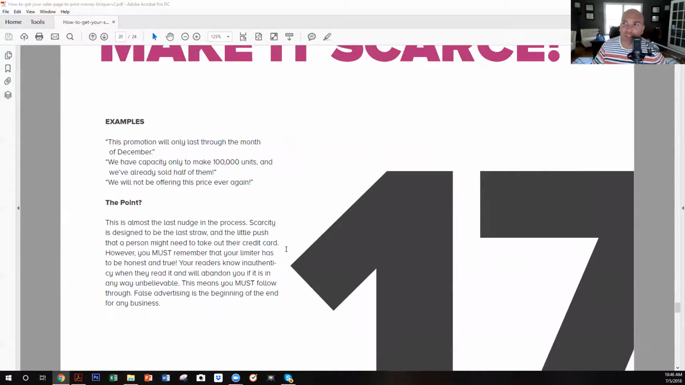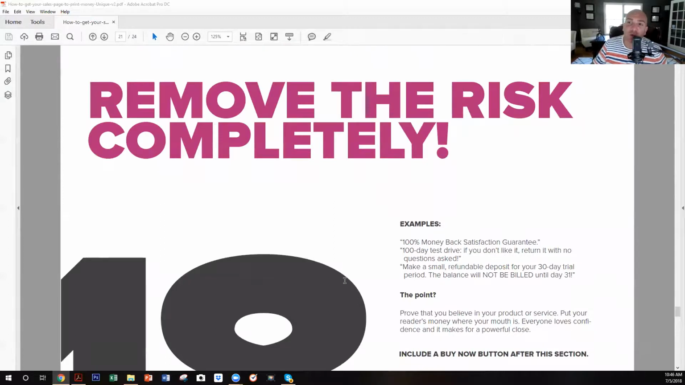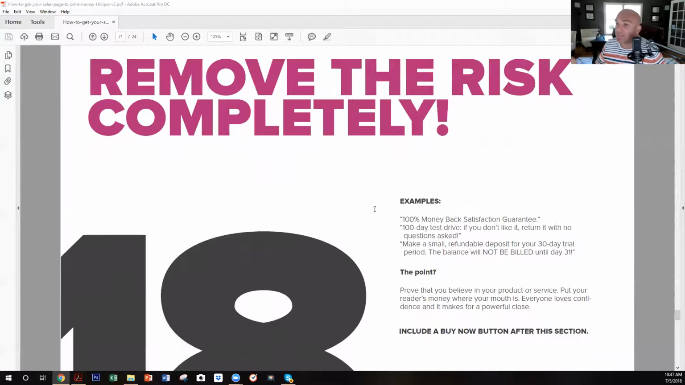And I wouldn't overuse this strategy either, because it starts to get a little annoying, if you will. Okay. So the last thing you want to do, I keep saying last thing. It's not the last thing. We got a couple more. So the one thing you want to do is remove the risk completely. So here's some examples: the money back guarantee, 30-day free trial, 100-day test drive, right? Make a small refundable deposit for your 30-day trial.